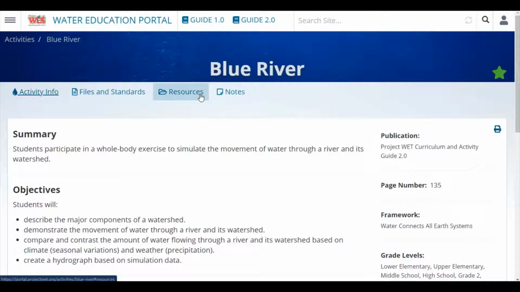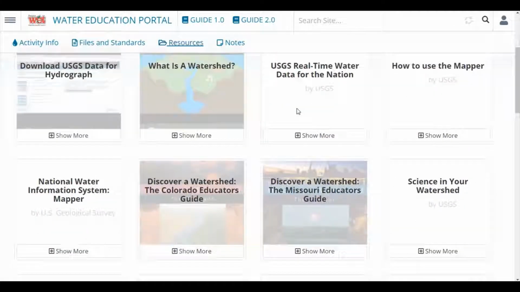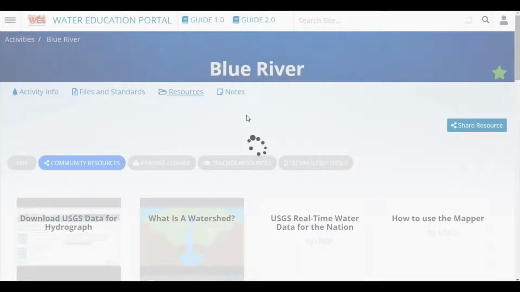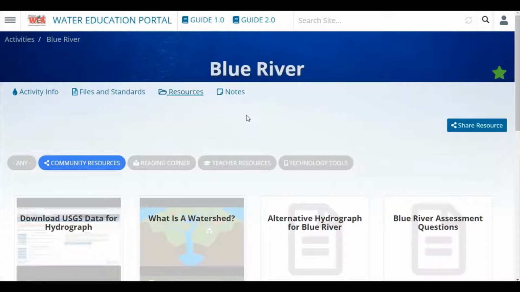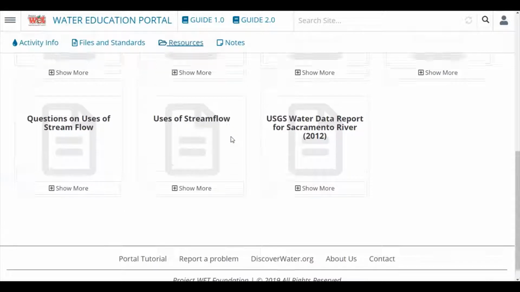Resources is probably the other biggest feature that people come to the portal for. And so if you click on resources, you'll see it pops up all of the resources that are tied to Blue River. I recommend probably keeping it on any resource so that you see all of the resources that are linked to this activity. But if you want to filter by type of resource, you can. So for example, community resources are those helpful resources that have been uploaded either by Project WET or by another teacher. These are things like hydrographs or links to websites that might be helpful during the activity.